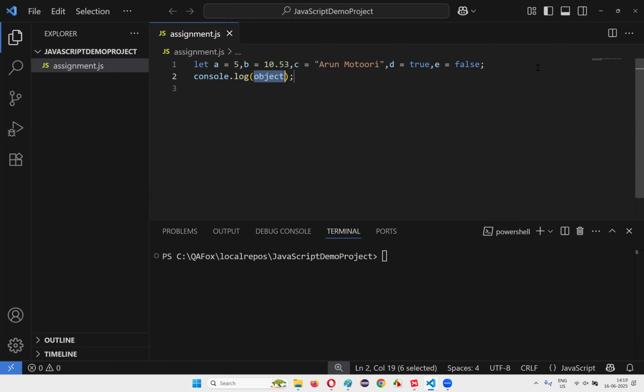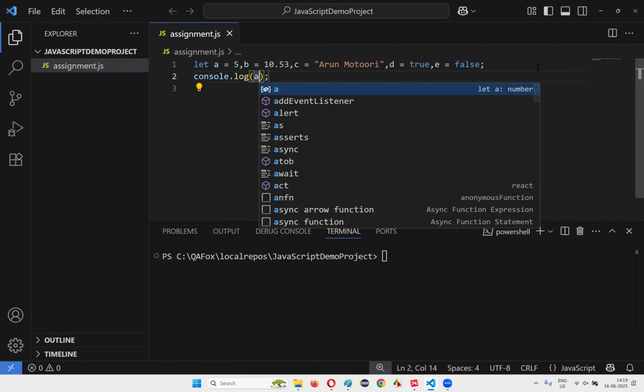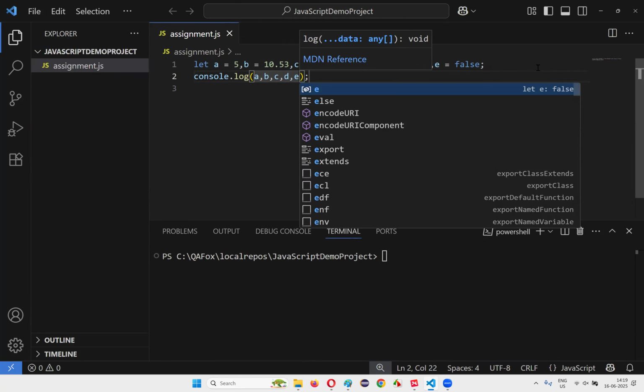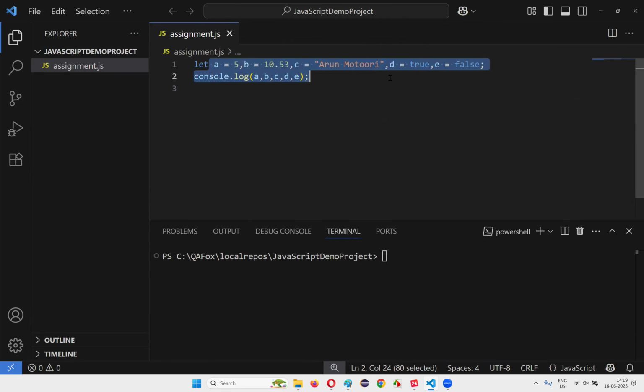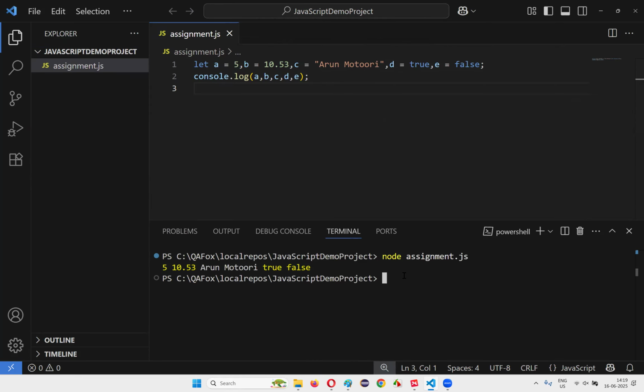Now if I write here, I can also write like this: A comma B comma C comma D comma E. You see how simple JavaScript is, right? So sophisticated. You can print all these variable values in a single statement also. Press enter, you see all the values got printed. Not only declared and initialized in the same line, but also printed in the same single line.